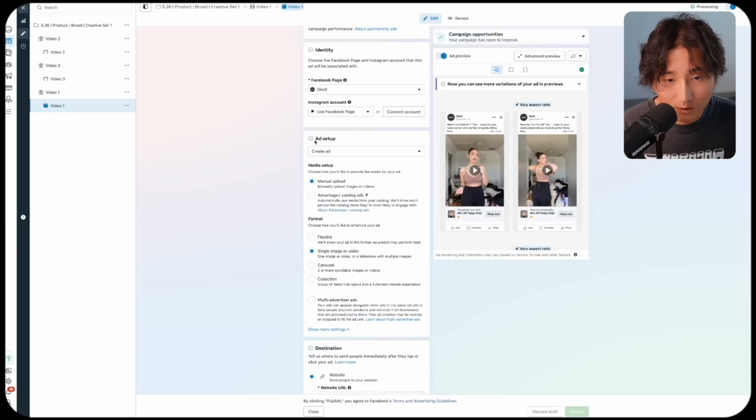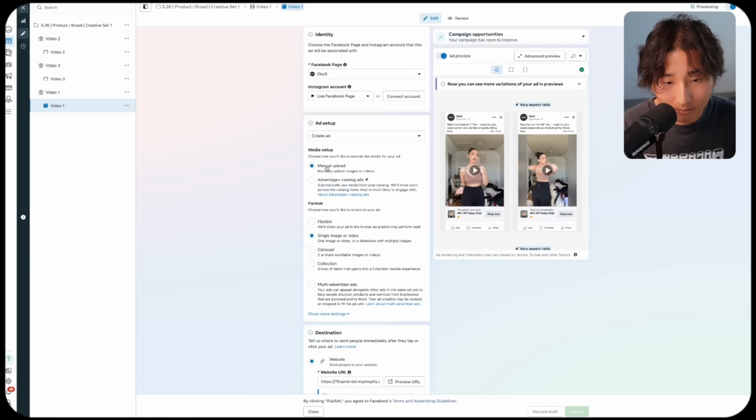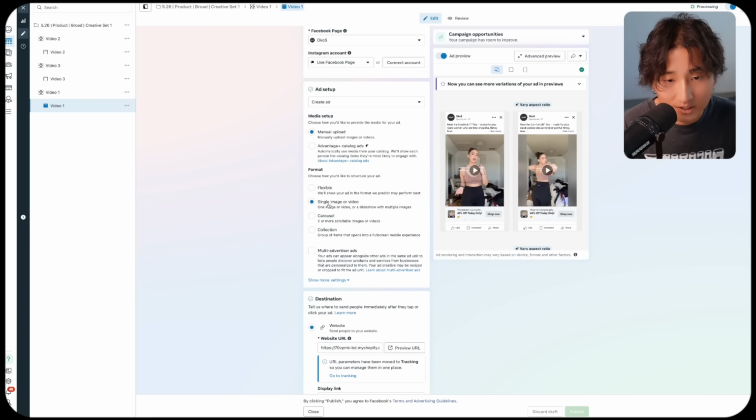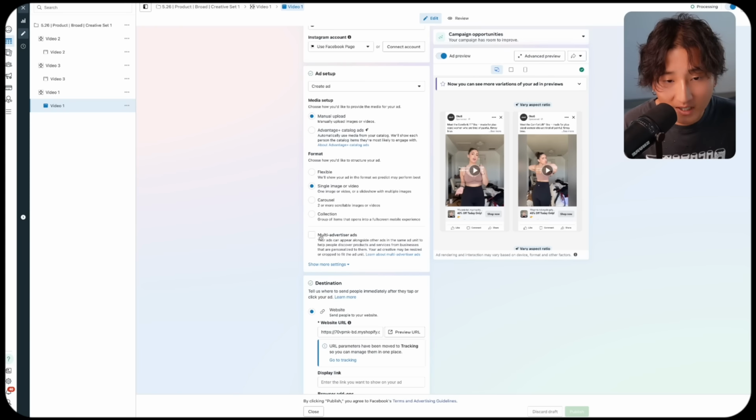Then you're going to want to move down to ad setup, and then you're going to want to select create ad, and then select manual upload, and then under format, single image or video. And then lastly, you want to make sure that multi-advertiser ads is deselected.